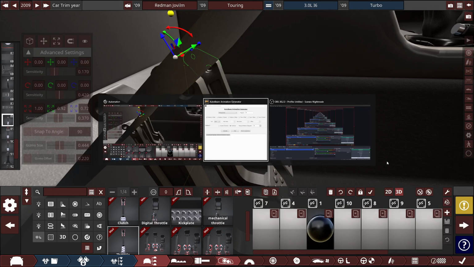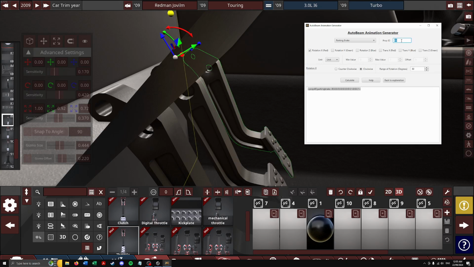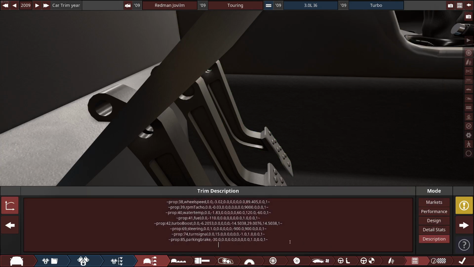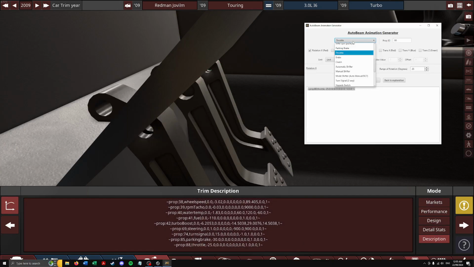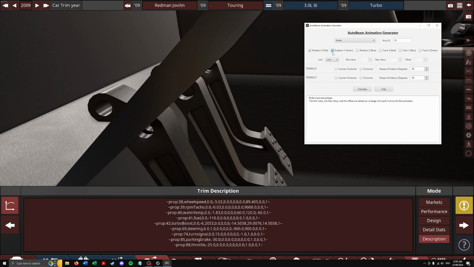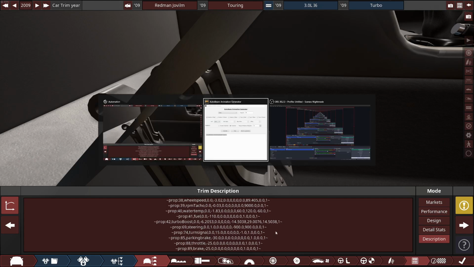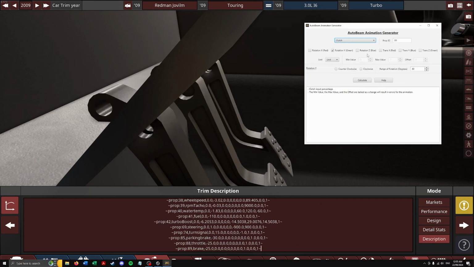So let's go back to automation, to the AutoBeam generator. So 88, throttle, rotation about red, clockwise, and let's say about 25 degrees. Calculate. We'll do the same thing for the brake and the clutch. Brake is the next fixture that I've created. We'll do the same here, 25. And then the clutch.